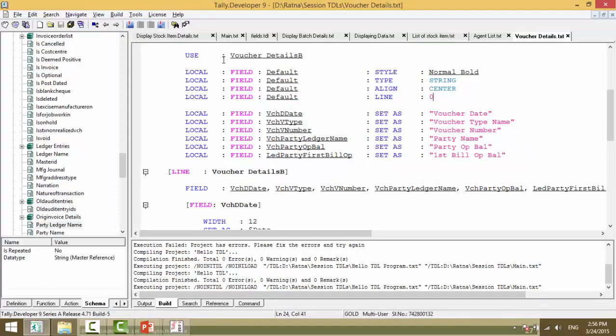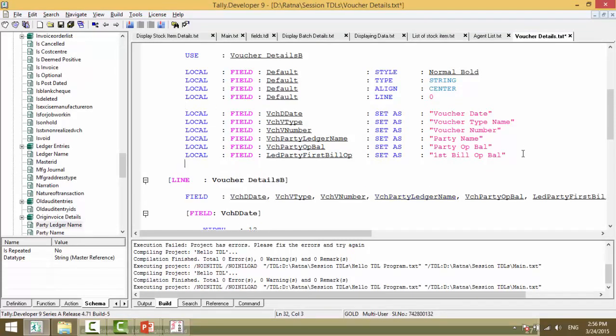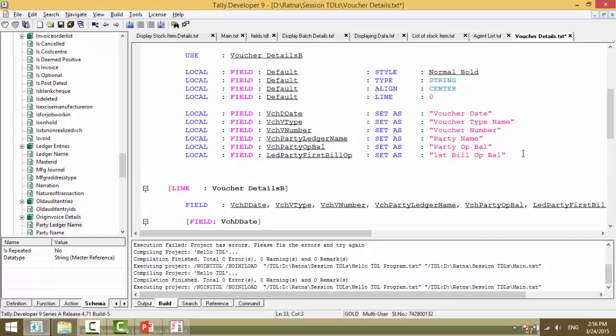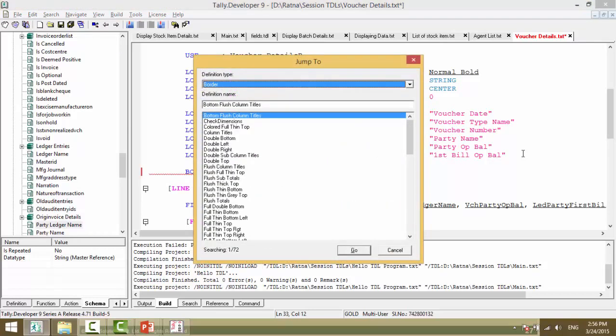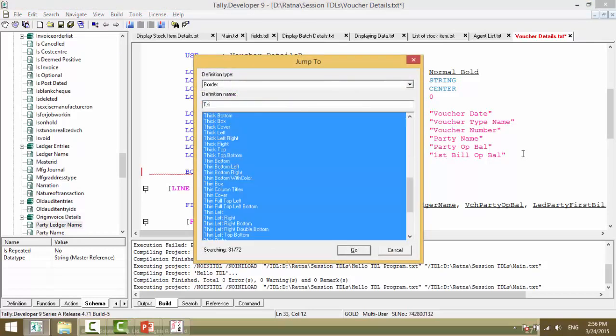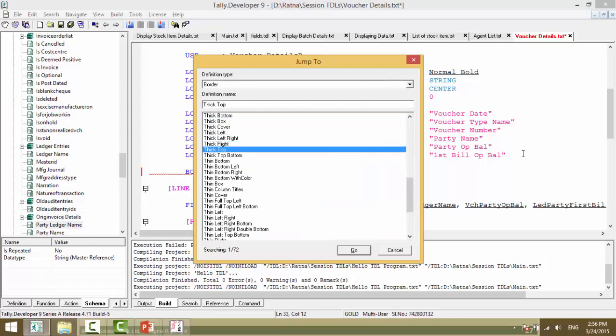You can also provide a border to this. Control J. Now which border do you want? Say I want thin top, I want thick top, bottom will also do. Absolutely okay. So thick top, bottom.